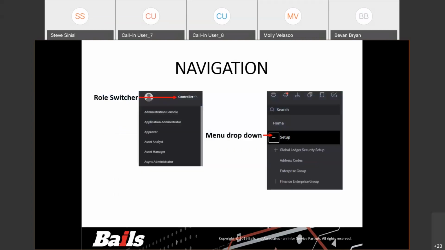So to show you a little bit of what that looks like, when you log into the system, you're going to see a role switcher. And when you drop down on that, you'll see every role that's been assigned to you in the system. So this is your main way of navigating around Cloudsuite Financials. Once you're in the role, each role has its own drop downs for setup, as you see here on the right, processing, reporting, different utilities in each of the modules.